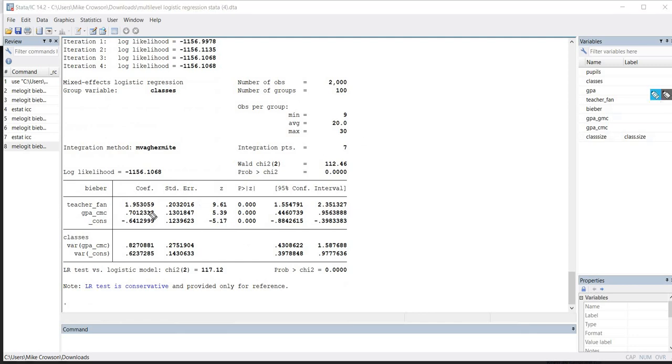Much of our results are the same, with some differences in the numerical values, but basically our fixed effects portion of the model is largely giving us the same results. Then under classes right here, you can see that we've got the variance for the intercepts, that's it right there, and then we also have the variance for the slopes, which is given right here.